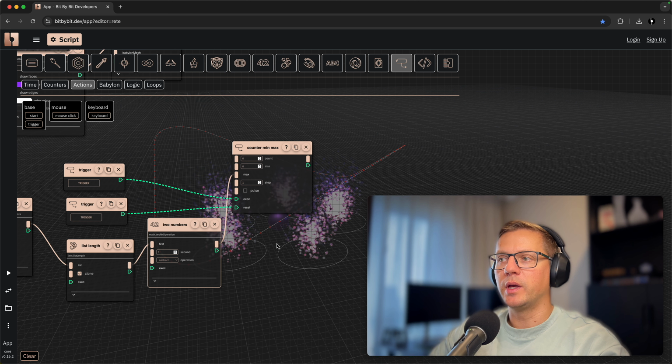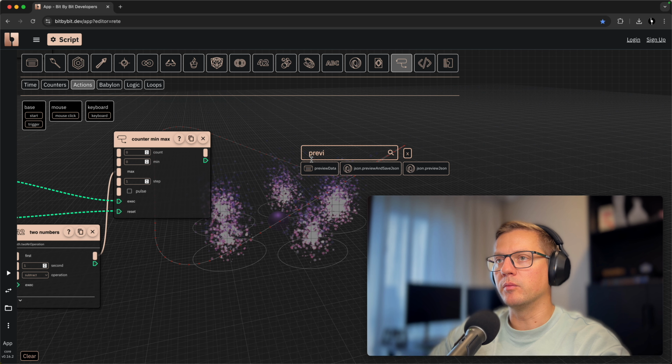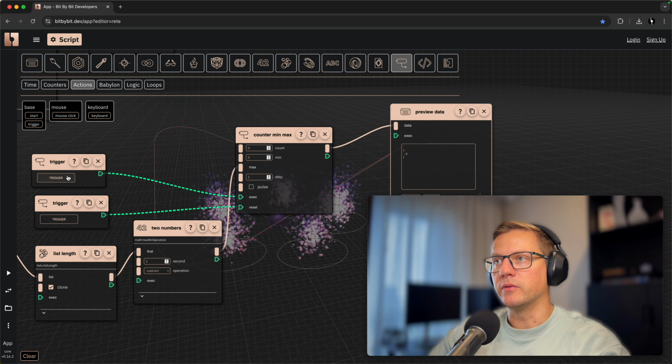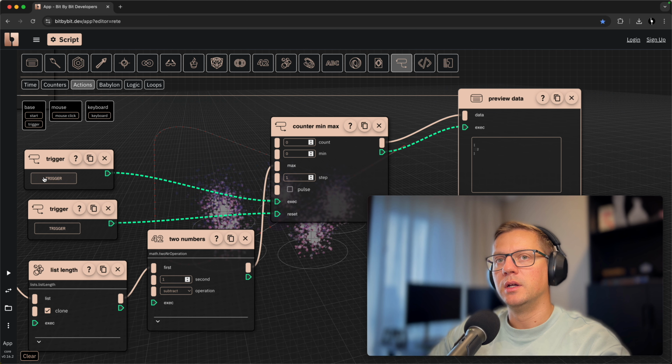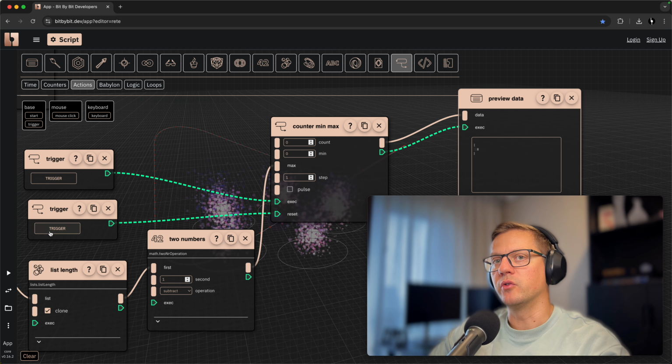Okay, so now that we have this setup, we can also preview the data that we get from this counter, right? So let's do this. You see that if I click the button now, it should execute. We need to plug the execution here. So I click it, and now you see the number change. If I trigger the reset, it will go back to 0.